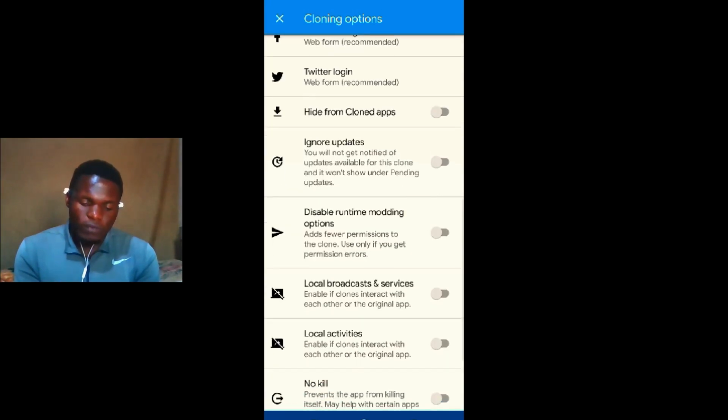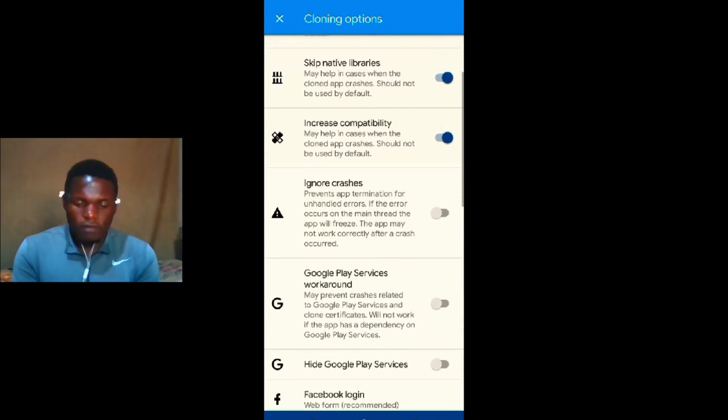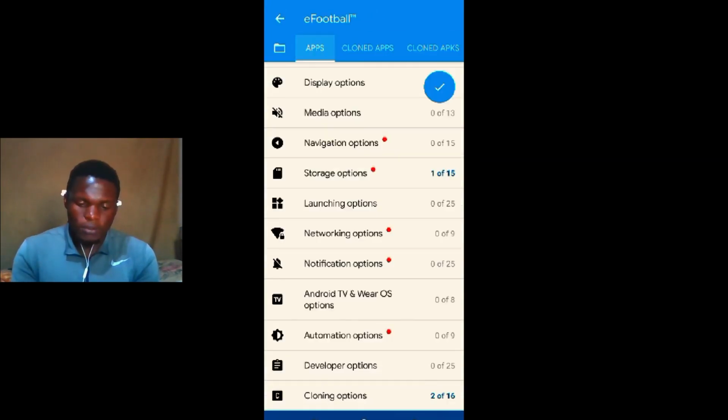And if the application crashes and you have a signal, you re-clone the app, and if it still fails, you come here and turn this on. But if the application you are cloning is not crashing, do not turn this on. So you turn that off and real quick you go back.